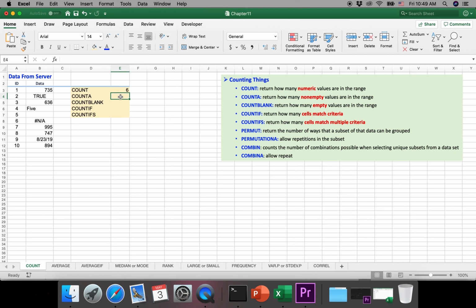Next, we want to know how many non-empty values are in this range. Then we can use the COUNTA function, and the range is from here to here, and we can see the non-empty values are 9. And next, if we want to count how many empty values are in the range, we can use COUNTBLANK and enter the range, and then we can see only one blank value in this range.